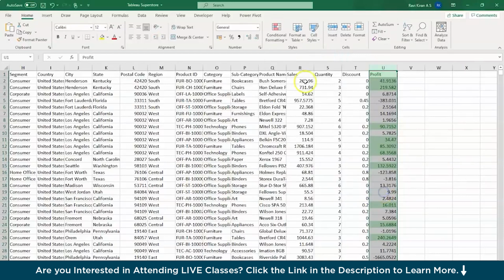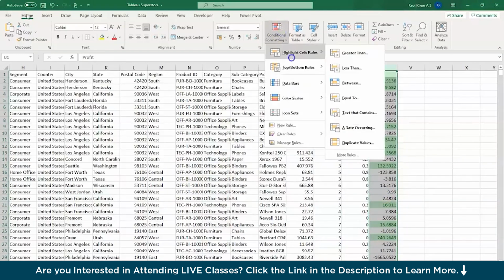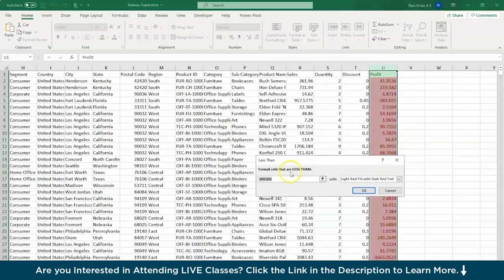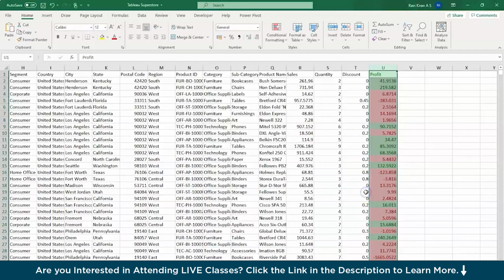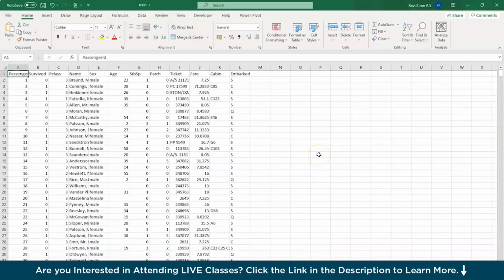So, conditional formatting, highlight the cells less than 15% with color red and text dark. And there you go, it's done. Now let us consider another example. So this particular example is based on a train dataset, and here we have the passenger ID, survived, passenger class, name, etc. Now we have a train accident incident over here.